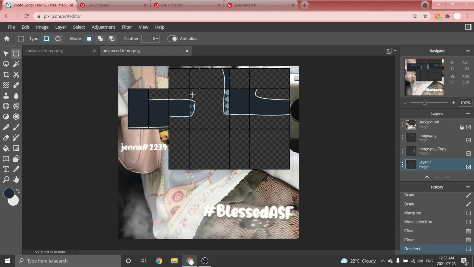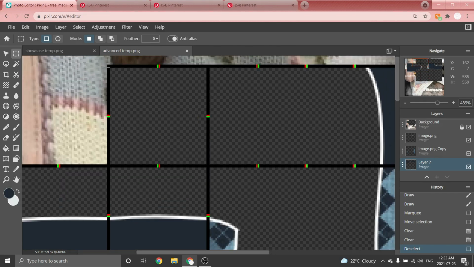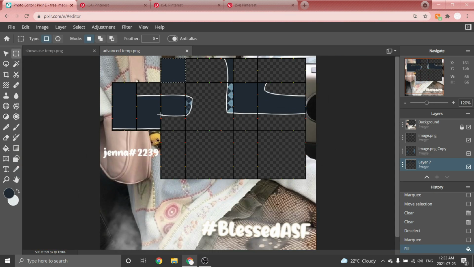Alright, so once you have that all filled in, we're also going to fill in this little square, which represents the top of the shoulder. So I'm going to select that using the select tool. I'm going to go down to the little bucket tool and just fill that right in. Go back to the select tool, click anywhere.